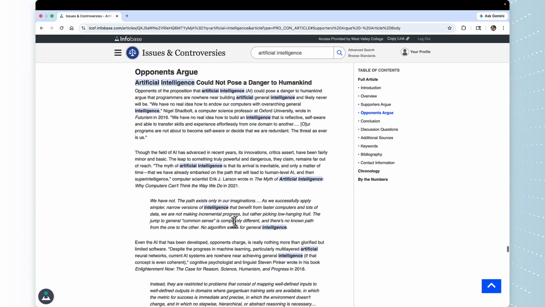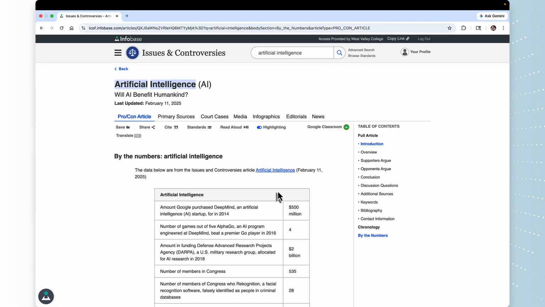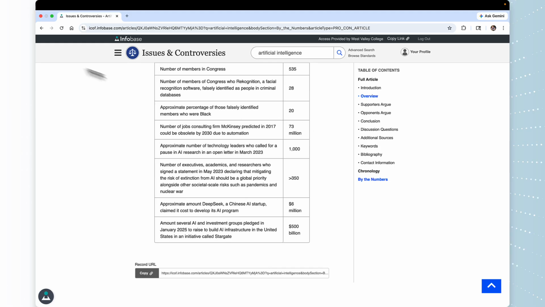Scroll down, it's what the opponents say. It also has a really nice by the numbers section that gives you some statistics. So that's a really good database for that.